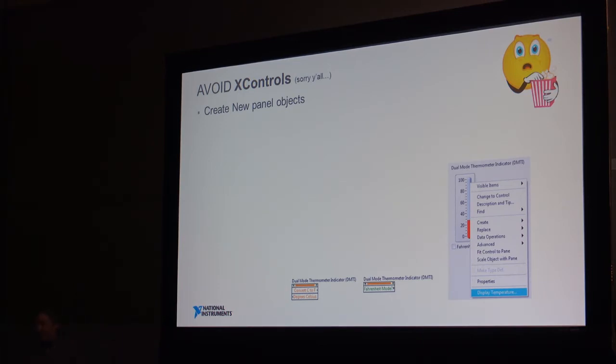So X controls, in case you don't know, allow you to write G-code that defines edit time behavior of front panel objects. For example, we've got that thermometer there. That's an X control. See how it's a thermometer, but it also has a checkbox underneath it? You can click the checkbox and it'll change the temperature between Fahrenheit and Celsius. You can add right-click menus, you can add properties and methods, and all of that is defined by G-code.